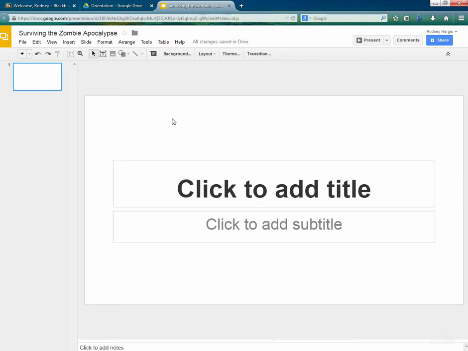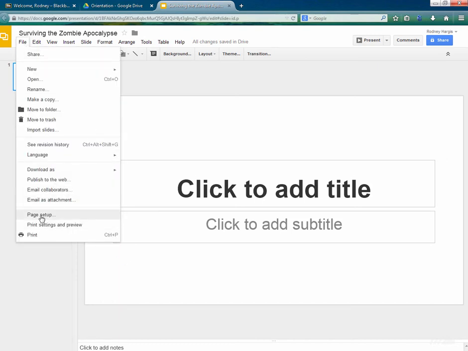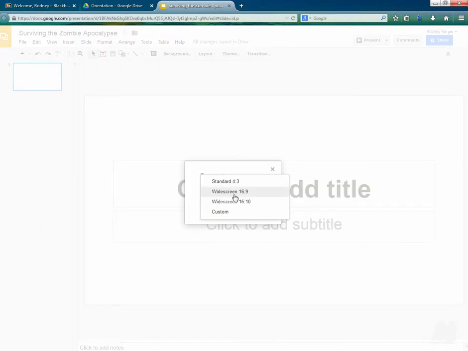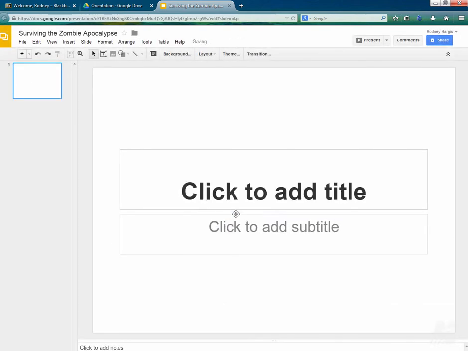You'll notice this slide here looks a little funny. It's more of a rectangle than a square, so we want to change the format of that. That's the first thing you want to do before you import any slides. If you come up to File, and you go to Page Setup, and then change that to Standard instead of being widescreen, and hit OK. That's going to be real important here in a minute.